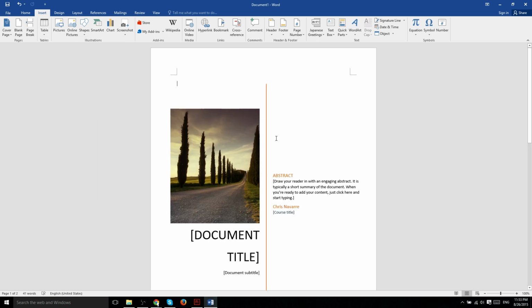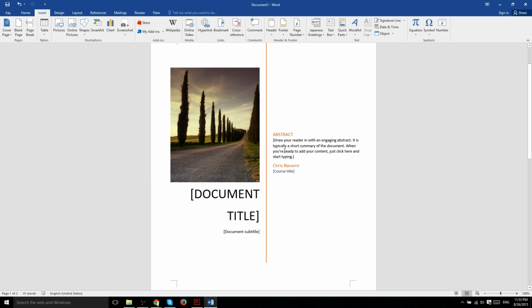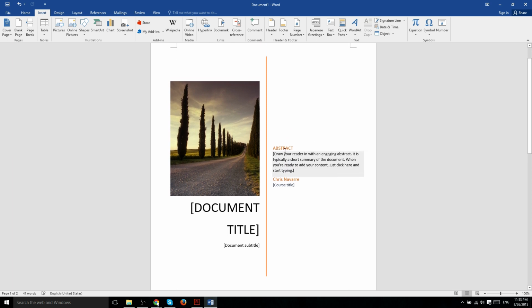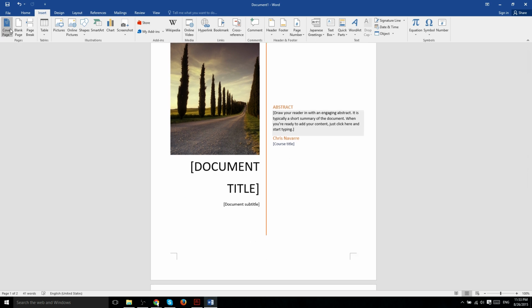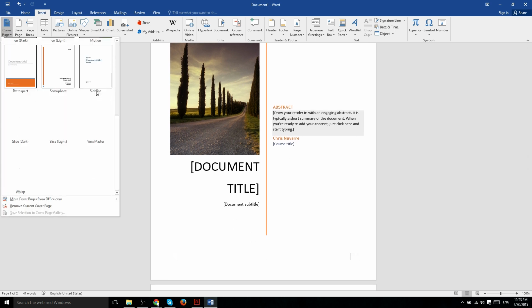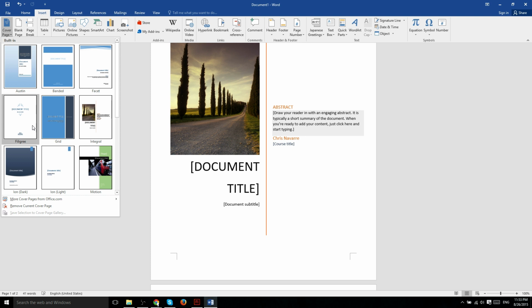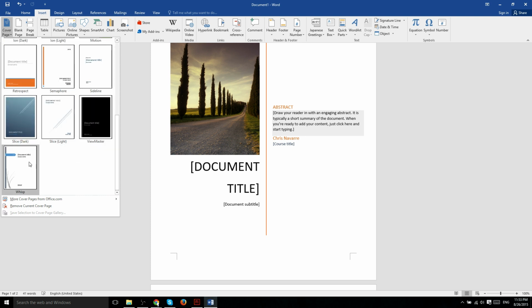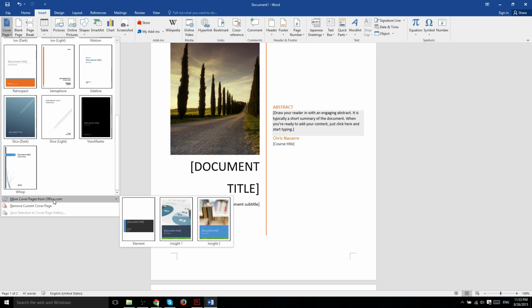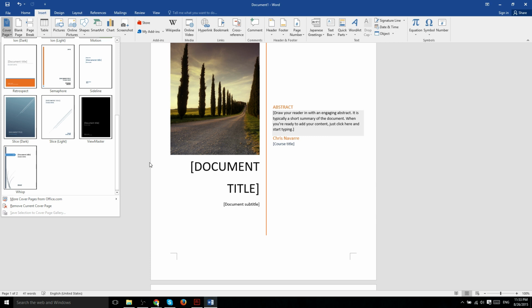So we just insert a new cover page. And this is almost like, you know, an instant, not a book cover, but like a title page for your book. I wonder if they have one for ebooks, actually. Let's take a look here. Like this filigree one? Well, that's not books, but Ion Light, that looks pretty good. Yeah, these are really cool. And you can, of course, get more cover pages from office.com, as you can get more templates in general.